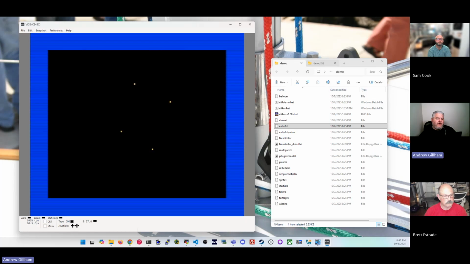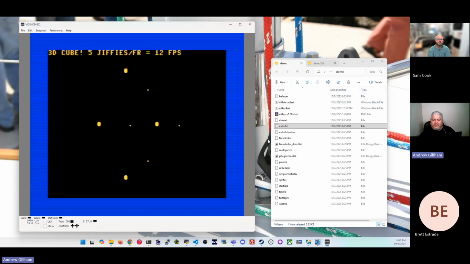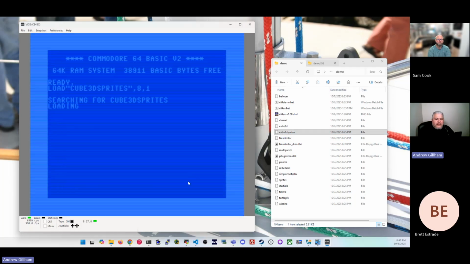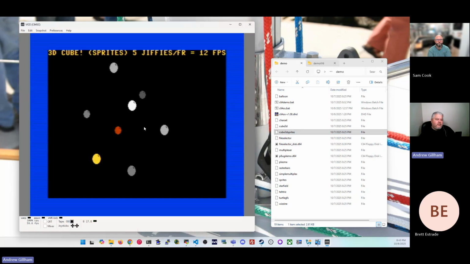Here's a 3D cube calculator. It's calculating the vertices, and it's using graphics, so they're quite flickery. It's doing about 12 frames per second there. Another example does the same thing, but using sprites instead.